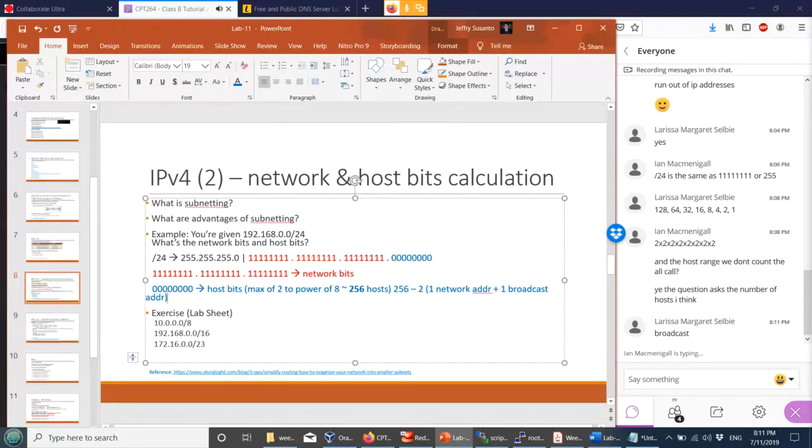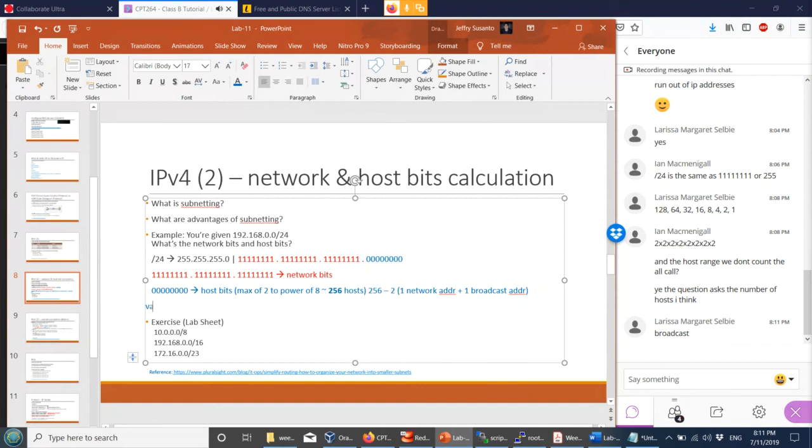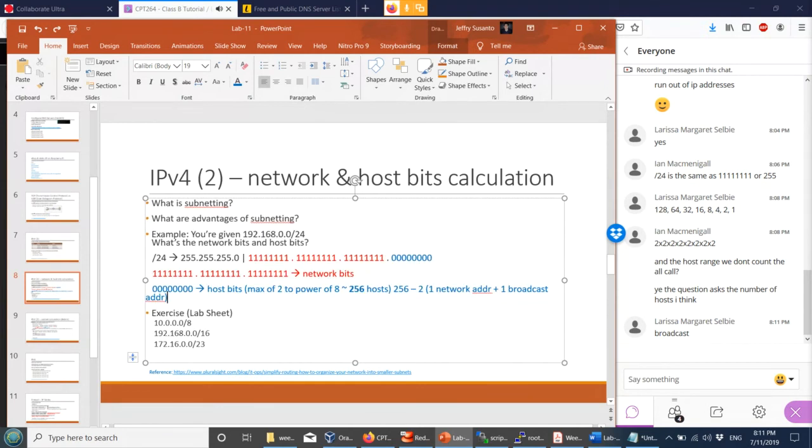So if you were asked how many hosts you can create, the total will be 256 hosts, but the valid hosts would be 256 minus 2. So it becomes 254 valid hosts here. Does that make sense from the calculations? Always remember, you need to subtract 2.